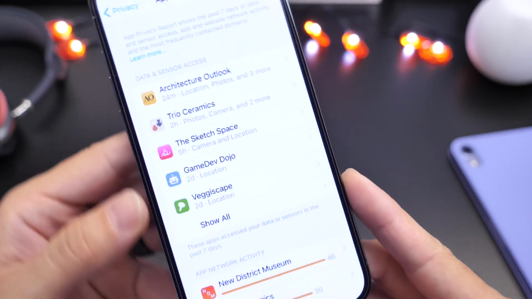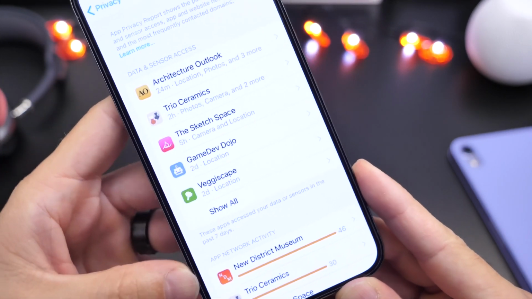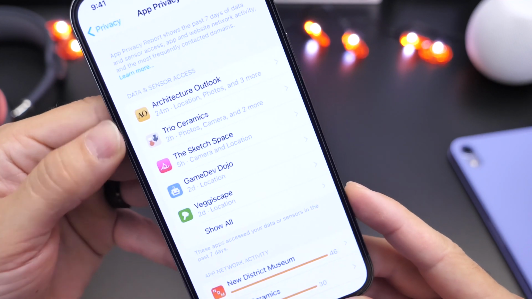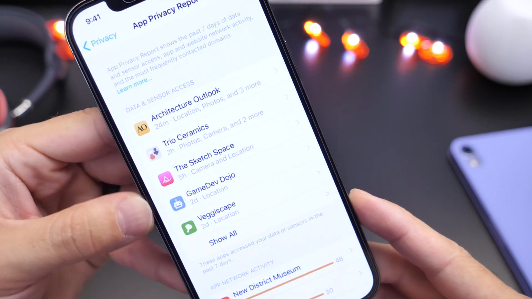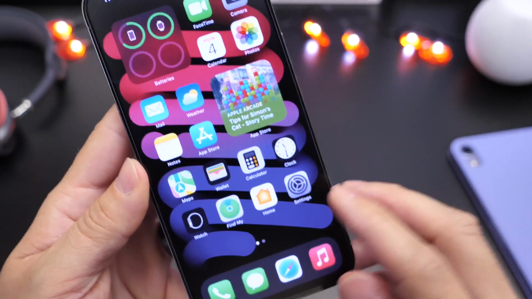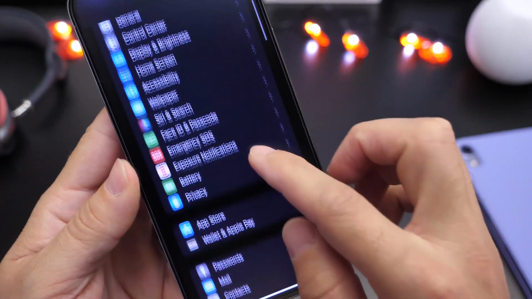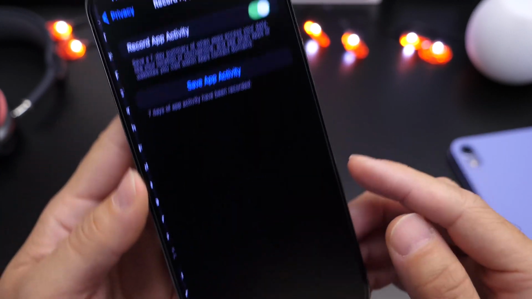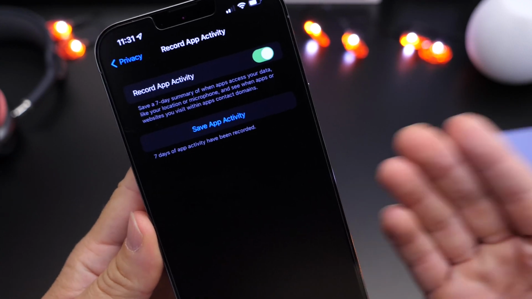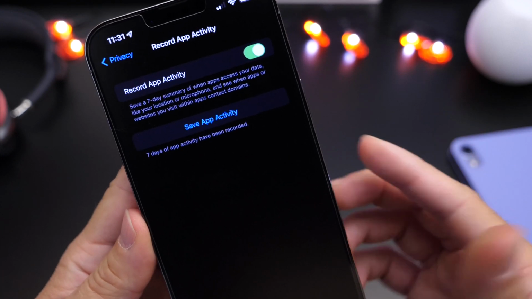Now, one thing that I'm really looking forward to is the app privacy feature. Now, Apple has promised this really nice graphical user interface that allows you to read and understand better which apps are using your data, accessing the microphone, the camera, and things like that. If we head on over to settings here and we go to privacy, if we scroll all the way to the bottom here in privacy, we got the record app activity, which is essentially the app privacy report, but it is incomplete as of right now.